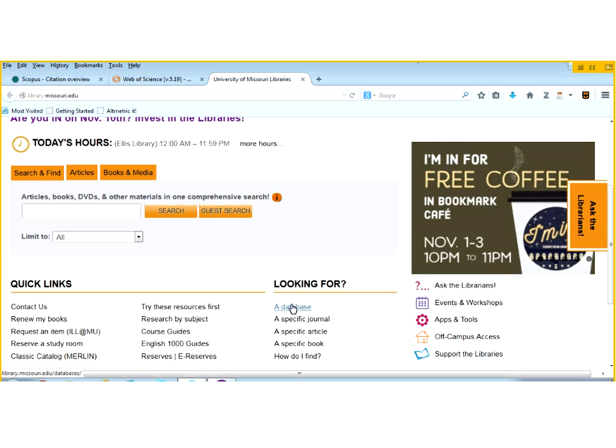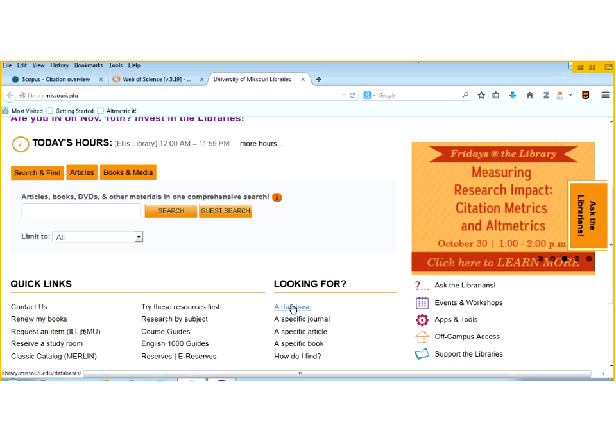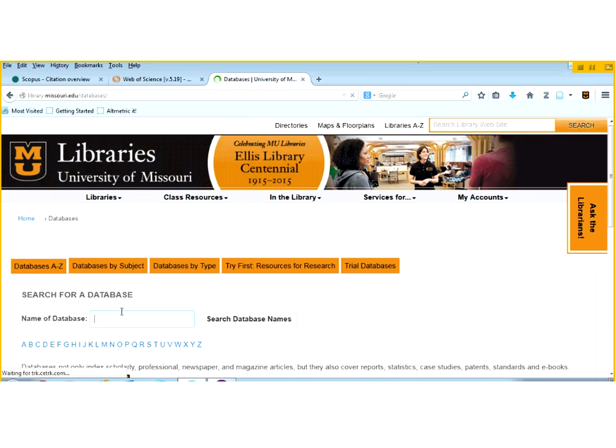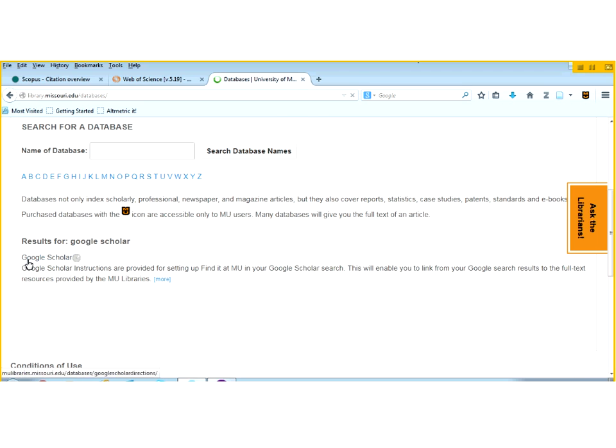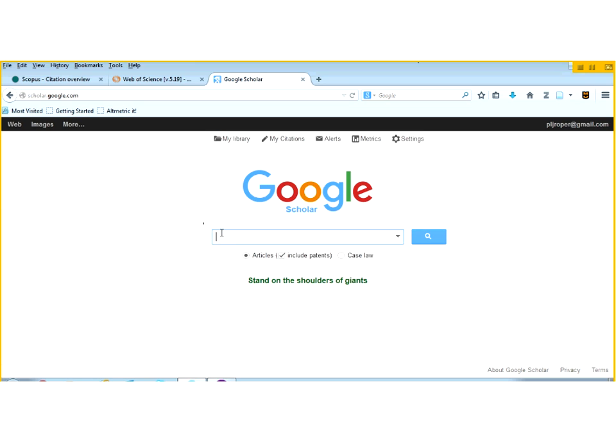So I'm going to advise you, if you use Google Scholar, get to it through our website. That way you can make sure that you're getting the most current information in terms of linking to full text. So I always go to a database and search for Google Scholar. This is the database I'm least comfortable with, so please correct me when I make mistakes. This is what I would do here.